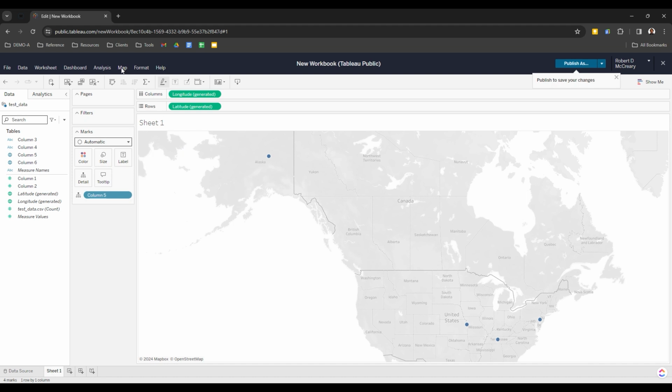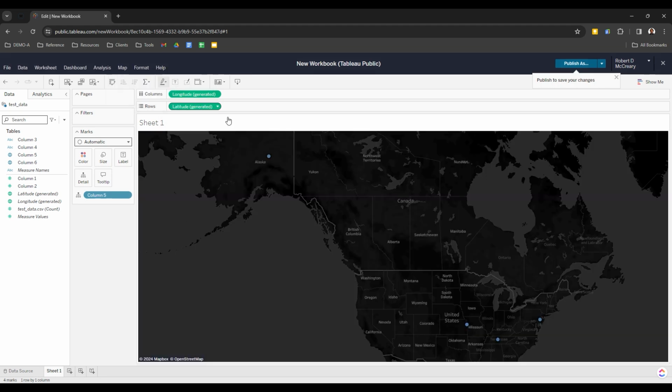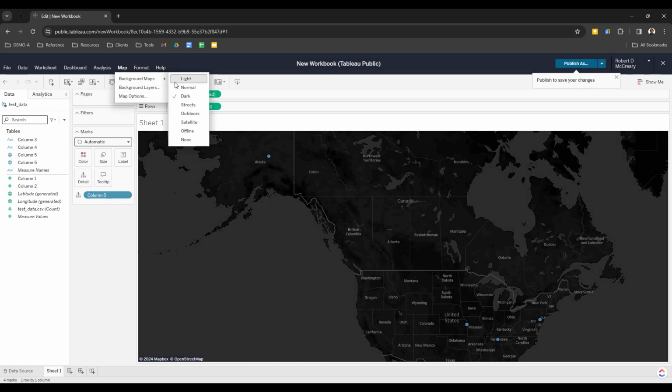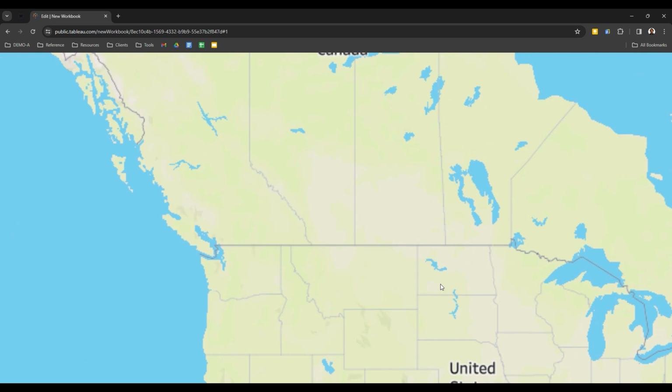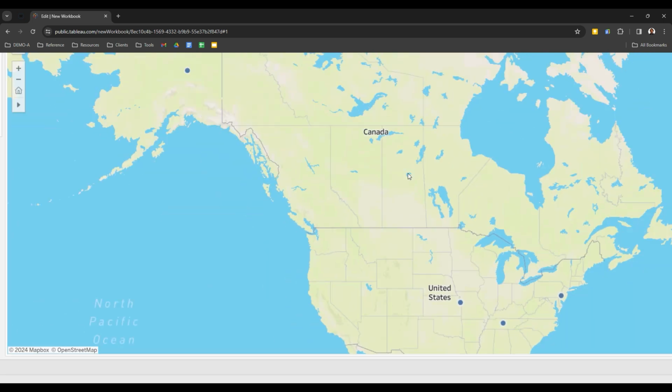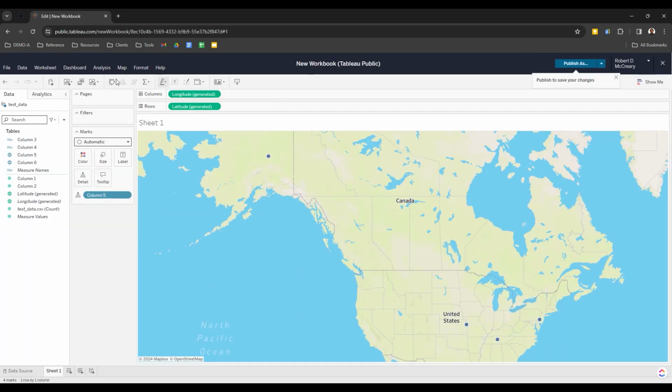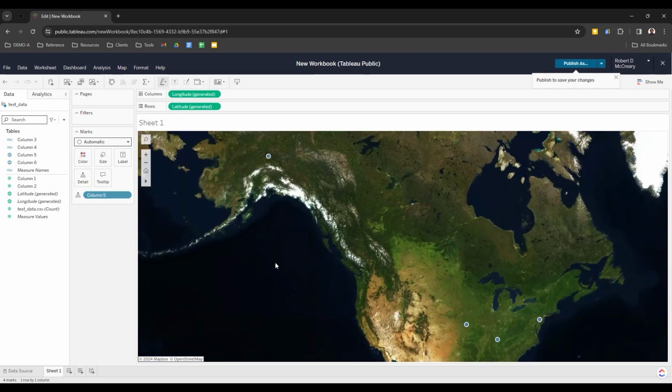I'm going to give you one other tip. Go to map at the very top. Under background maps, you could change the color. So for example, you can make this dark. You could have street views, although I think you need to zoom in for that. There you go. So, just go crazy and try to do something with this.